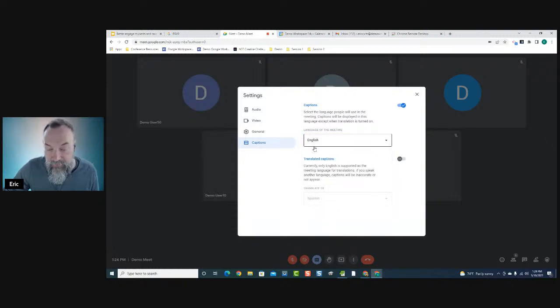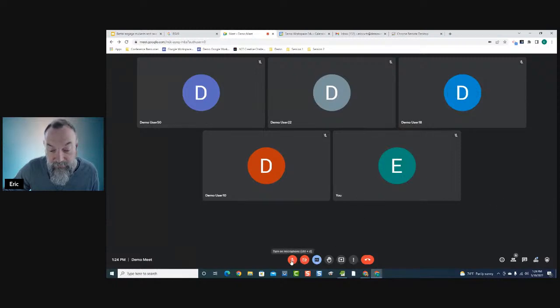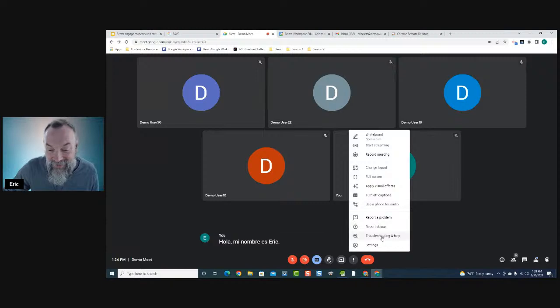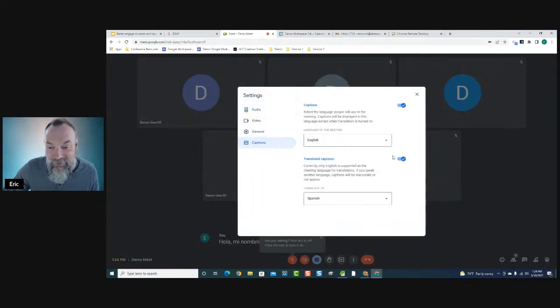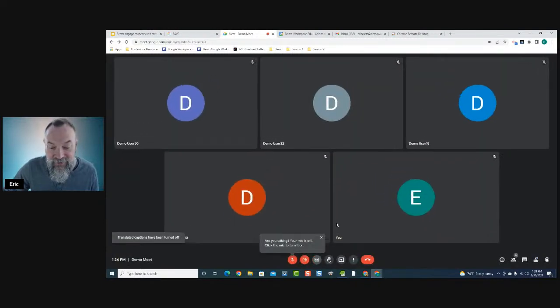As long as the language of the primary meeting is in English, we can turn on translation and say we are translating into another language. So if the language being spoken is English, but the person maybe is an English language learner and they'd like to be able to see the captions in Spanish, even though people are speaking in English, they could turn that on in the settings. And so now if I unmute, hello, my name is Eric. And there you go. You see it's translated it into Spanish for me there. So nice option to have that as well. I'll go ahead and turn that back off, but great option to have.